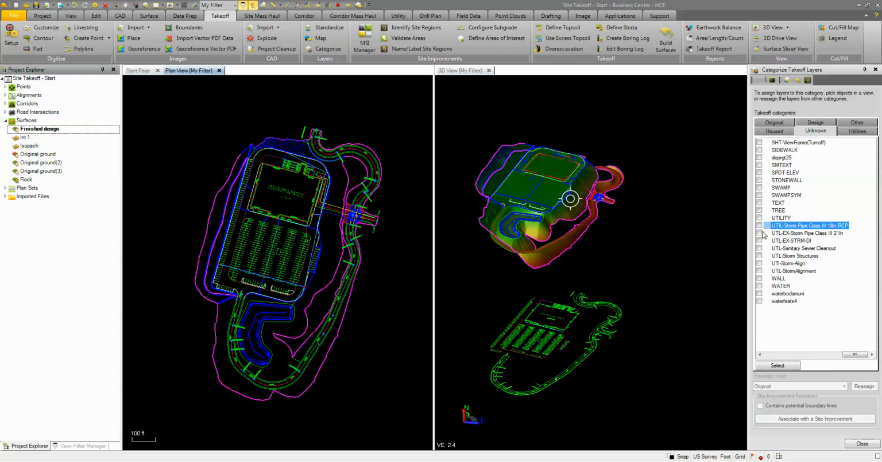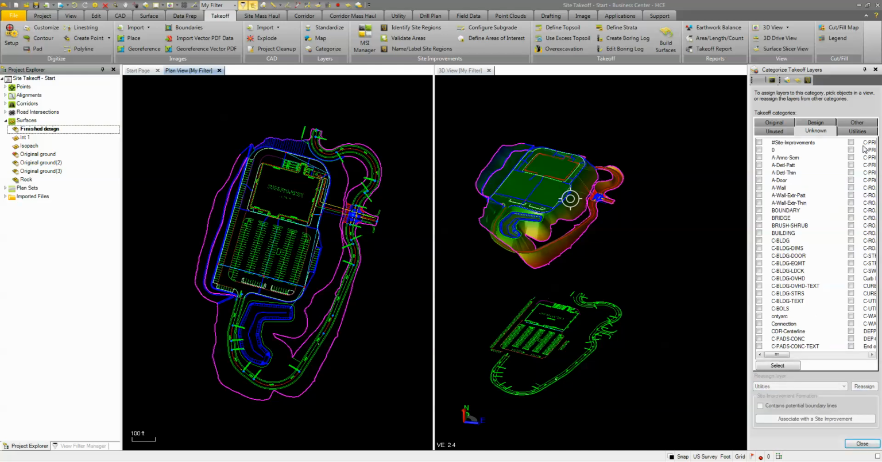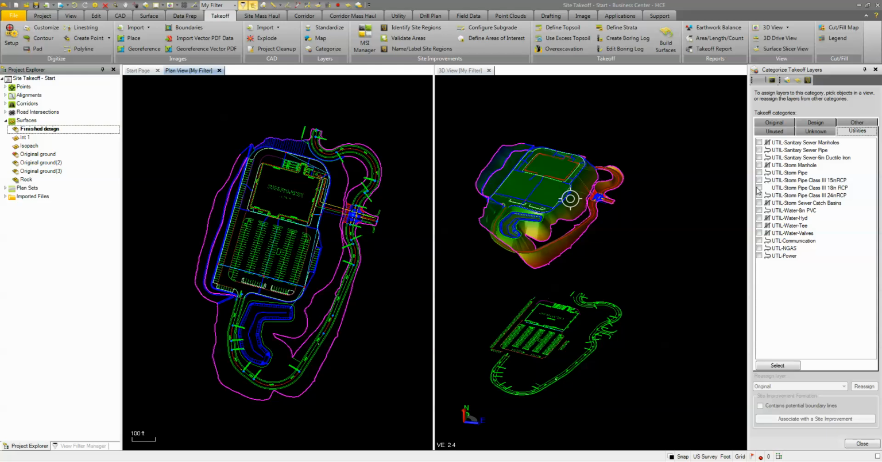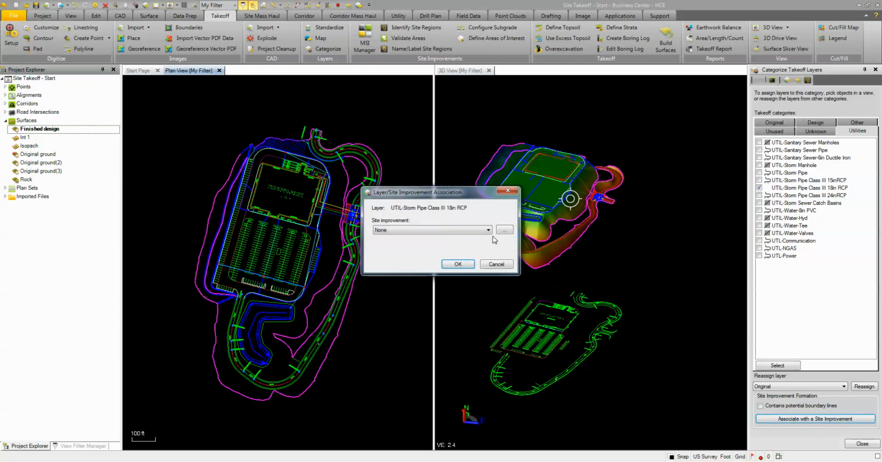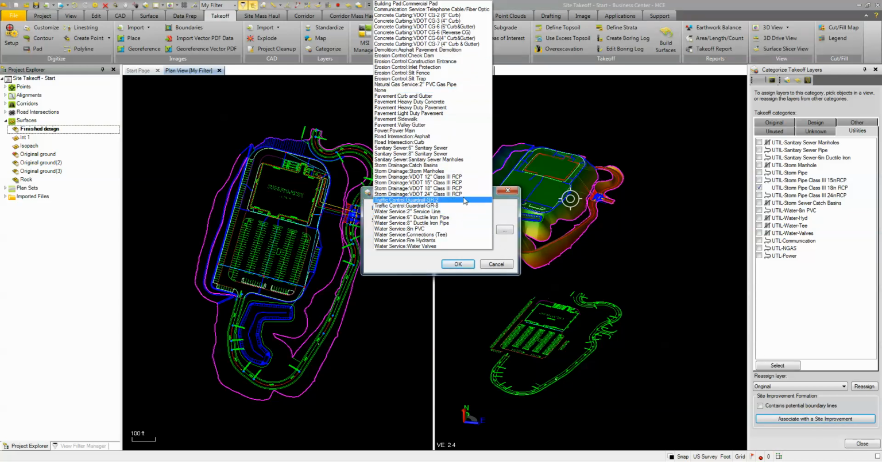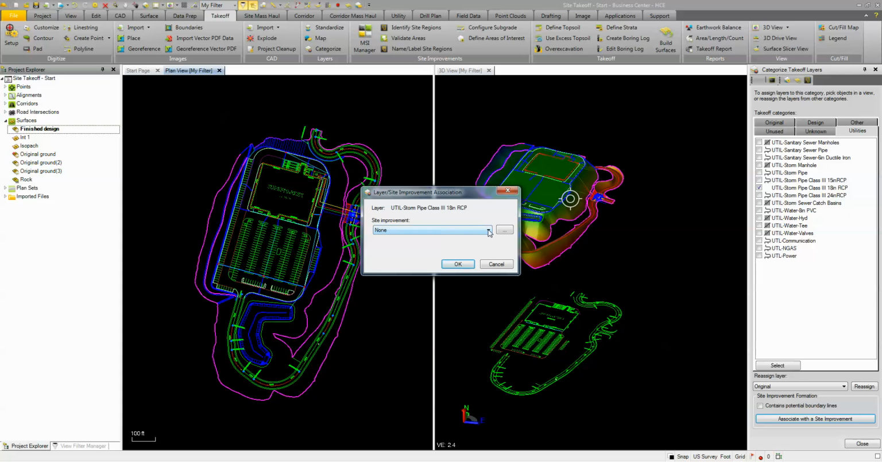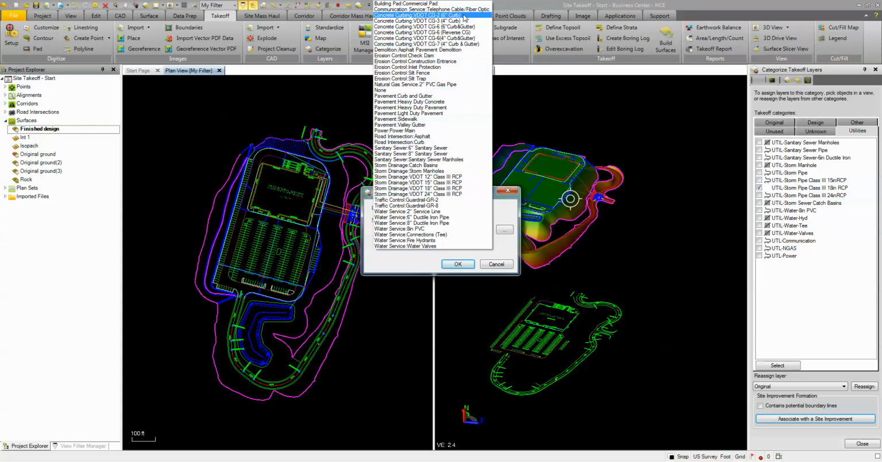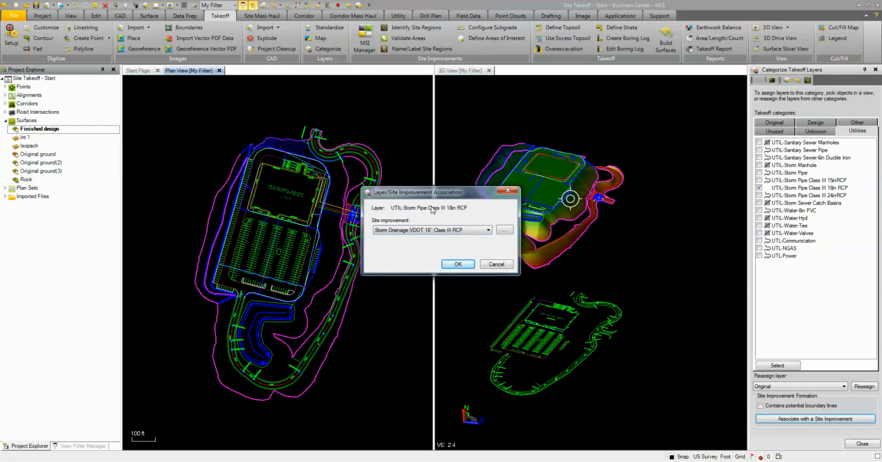All right, so if I come over to the end here, I've got this utility storm class 3 18-inch RCP. We want to make sure we put that in the utility, so I'm going to reassign that to utilities. And then when I go to utilities, you can see here it needs to have some site improvements on it. So when I go to site improvement, I'm going to come down here and I'm going to associate that with a site improvement. So on that layer, if I was to come in here, this is my material list. All right, so if I come up, or my site improvement list, if I come down here, I've got storm drainage VDOT 18-inch class 3 RCP. So I'm going to select that.